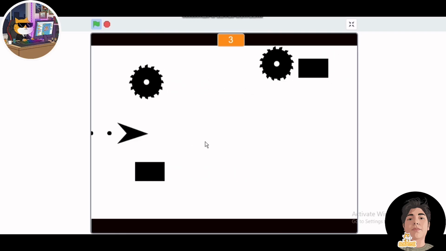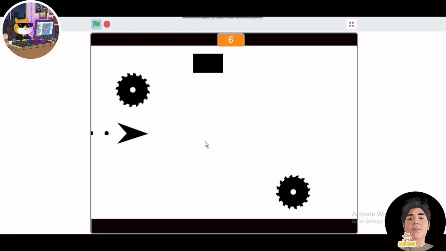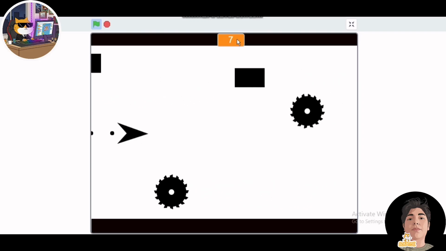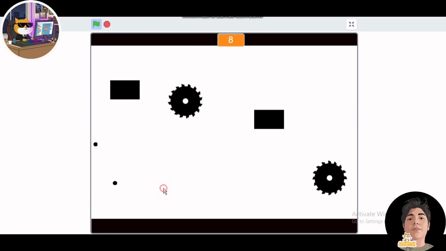Today, we're going to create an exciting game called Rocket Escape. In this game, every time you click, the player switches between moving up and moving down. If the player hits an obstacle, the game is over.